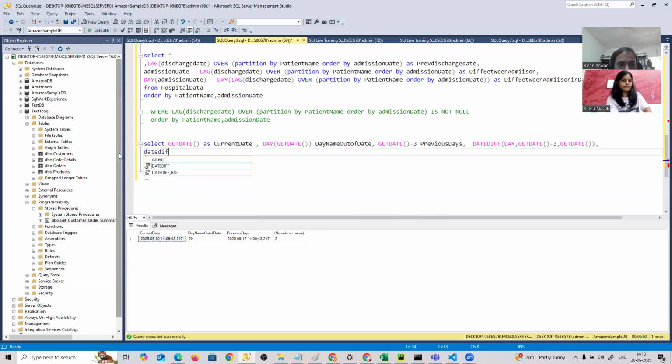So I'm doing date difference, and just open the bracket and you'll find the parameters, right? So it's saying your start date times and then end date times. Okay, so my start date times. Okay, so for that I will check.